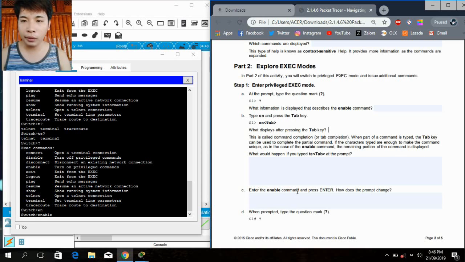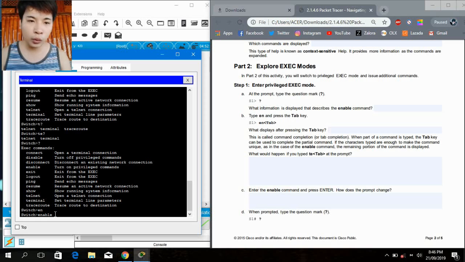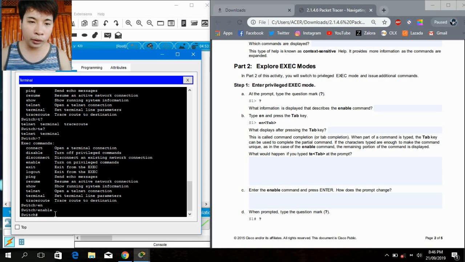So letter C, enter the enable command and press enter. How does the prompt change? So we need to press enter. How does the prompt change? It changed to Switch number sign.